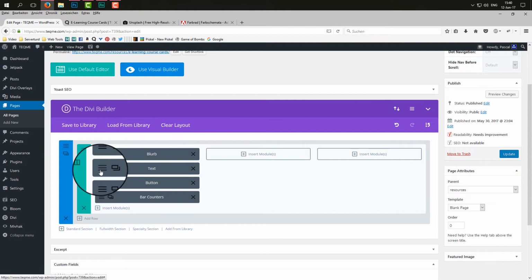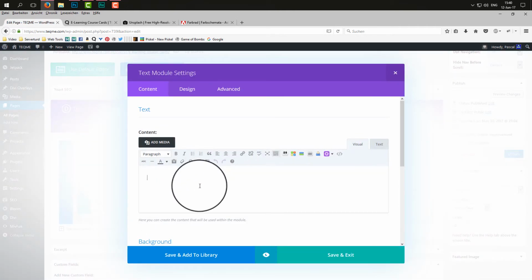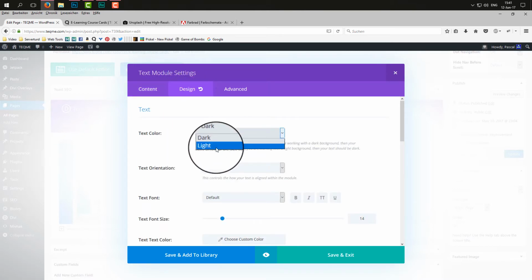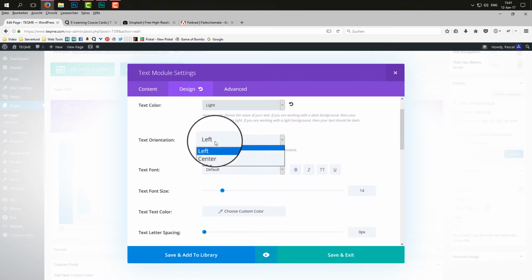Now let's see what we can do with the text module. With the text module, we're going to name our course. Let's say we offer an e-learning JavaScript course. That's our title. And in the subtitle, we are going to define the level of this course. We start with beginner in this case. So let's head over to design, choose a light color, text orientation center, of course.